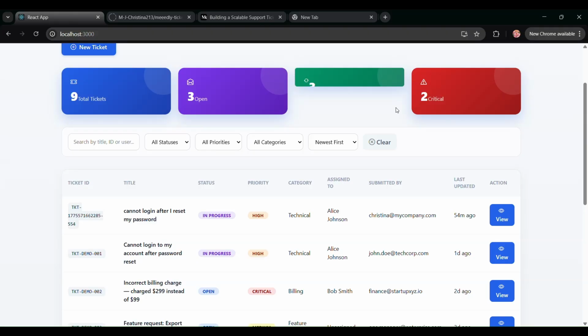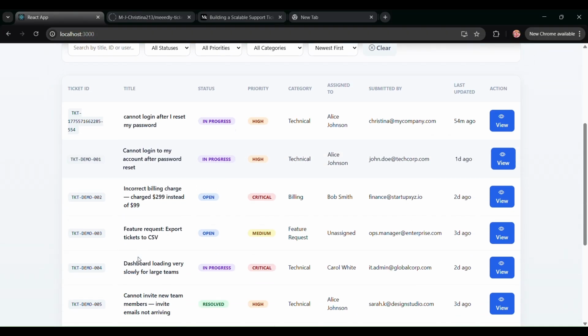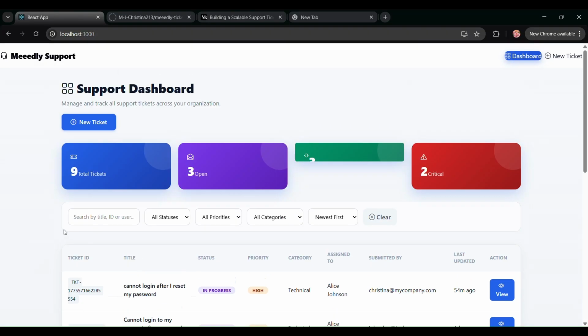So below that is a powerful filter bar, which is this part over here. So managers can search by ticket title. Managers don't need to run through each ticket to find the ticket they're actually looking for. So it's easy for them to work with. They can search by ticket title, ID, or user email. They can filter by status, priorities, categories, and sort by newest, oldest, or last updated. All filters work together in combination.